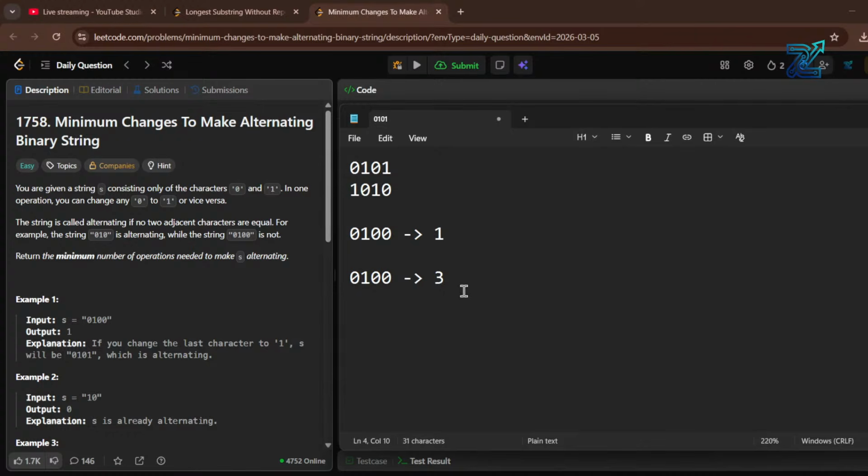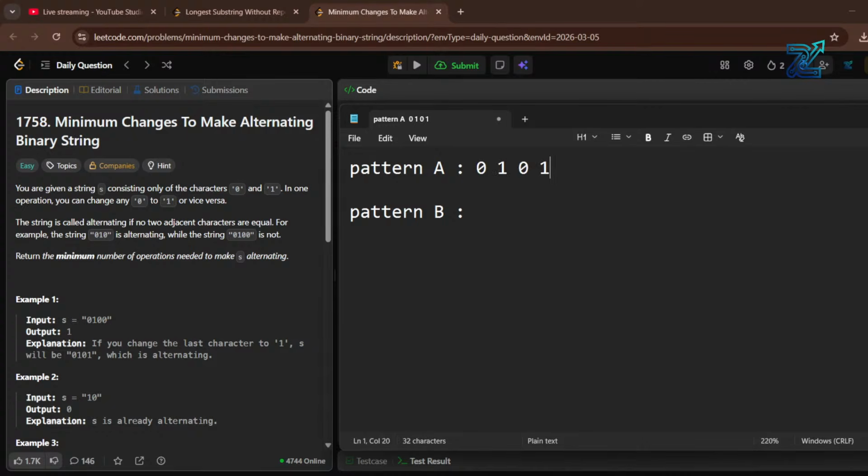First let me take these two patterns: pattern A and pattern B. The first one starts from 0, 1, 0, 1, 0, 1, and so on. The second one starts from 1, 0, 1, 0, 1, 0, and so on. So these are the two patterns.